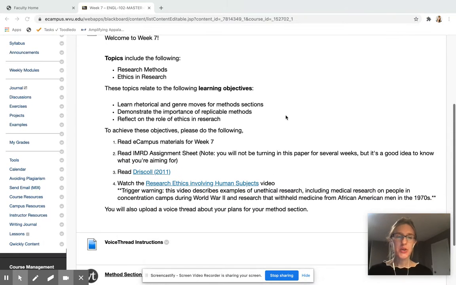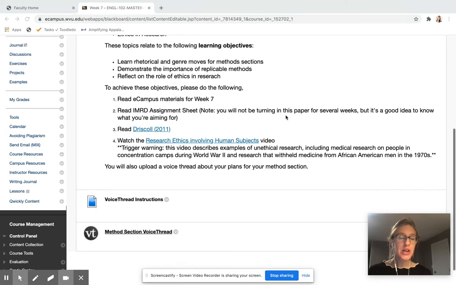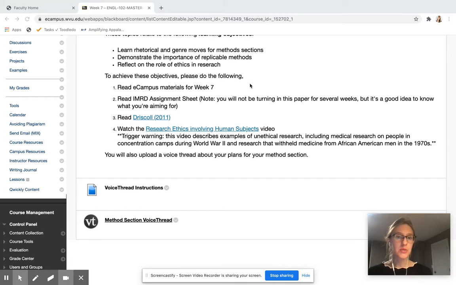This week, you're going to work on research methods and think about ethics in research. Specifically, you're going to learn some different rhetorical and genre moves for your own methods section of your paper. You're going to demonstrate the importance of replicable methods by describing your methods section, and you're going to reflect on the role of ethics in research.